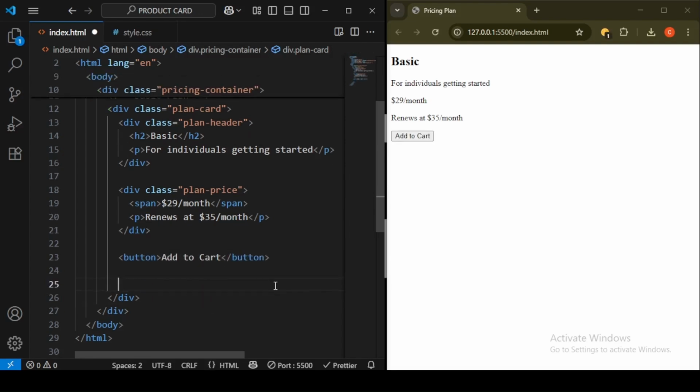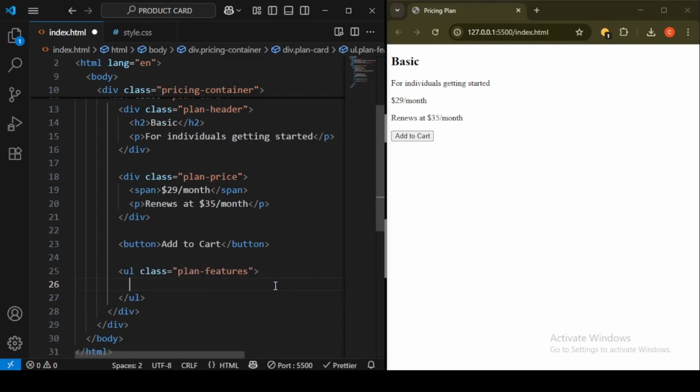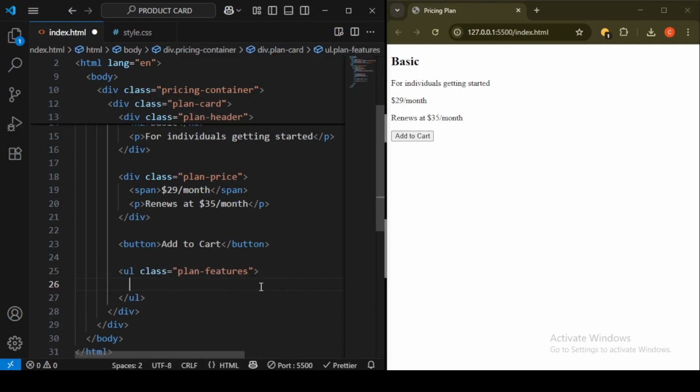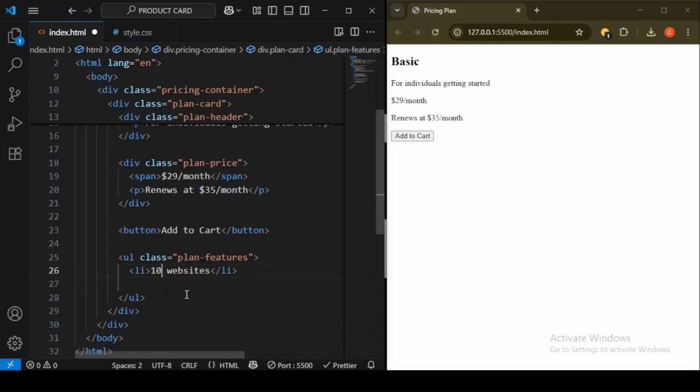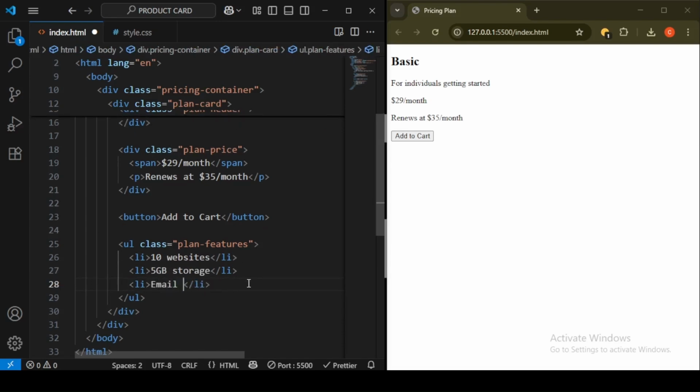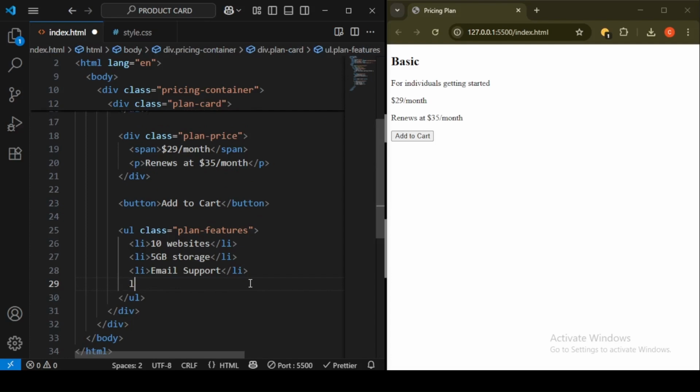Then we'll have our last item, which will be an unordered list with the class name of plan features. And we'll have list items, each with some inner text. And this will be it for the basic plan.